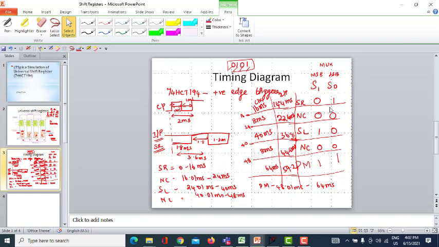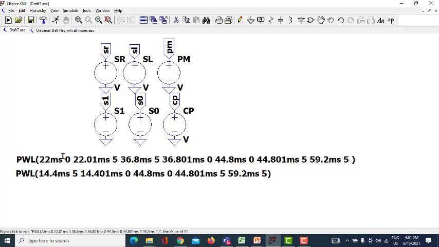Okay. Similarly, I have to define for my S0 also. That is what I have done here. So till 22 milliseconds it is 0. From 22 to 36 it is 5. From 36.801 it is 0. Till 44.8 it is 0. And 44.801 it is going to be 5. Till 59.2 it is going to be 5. Okay. This is the exact S0 and S1.